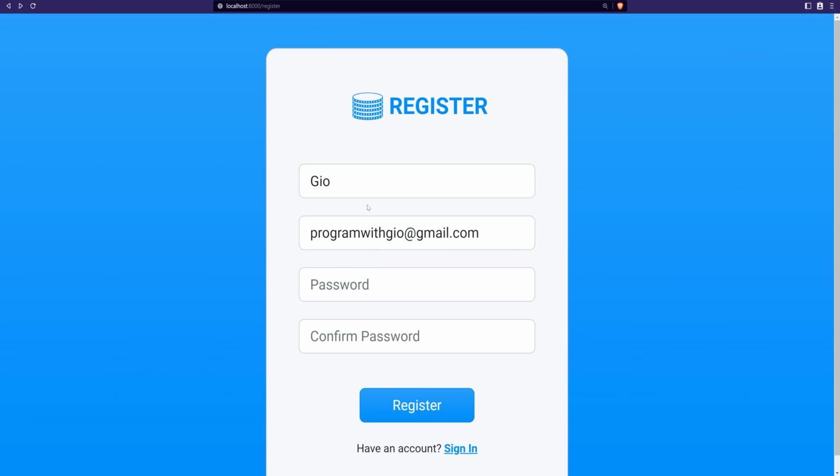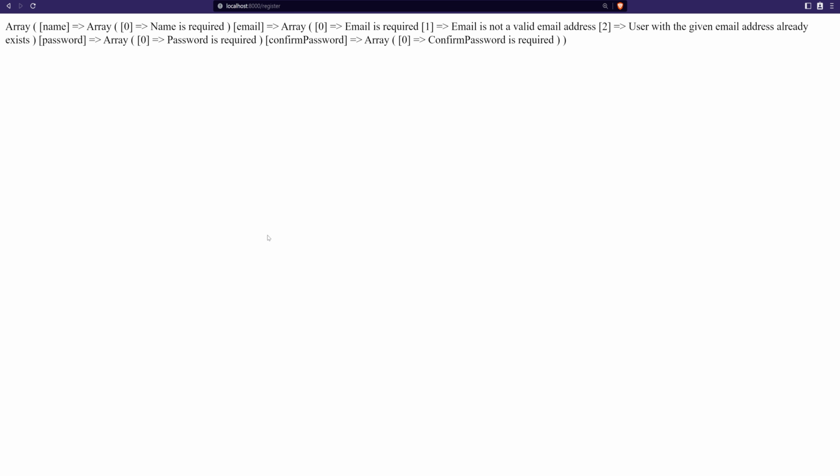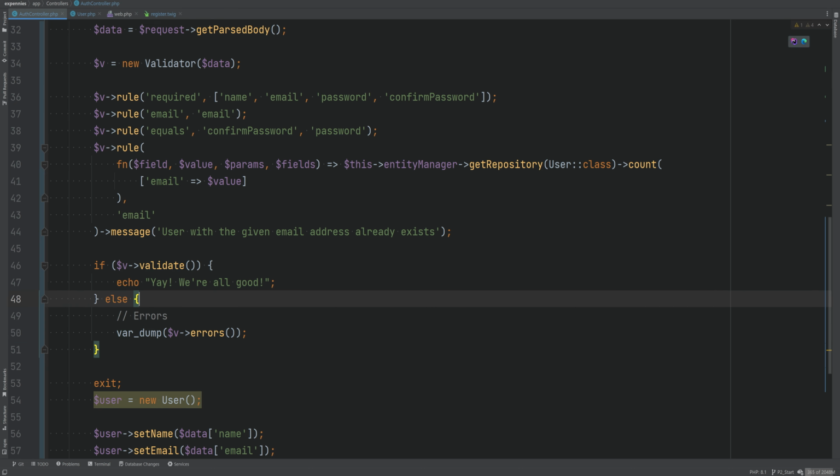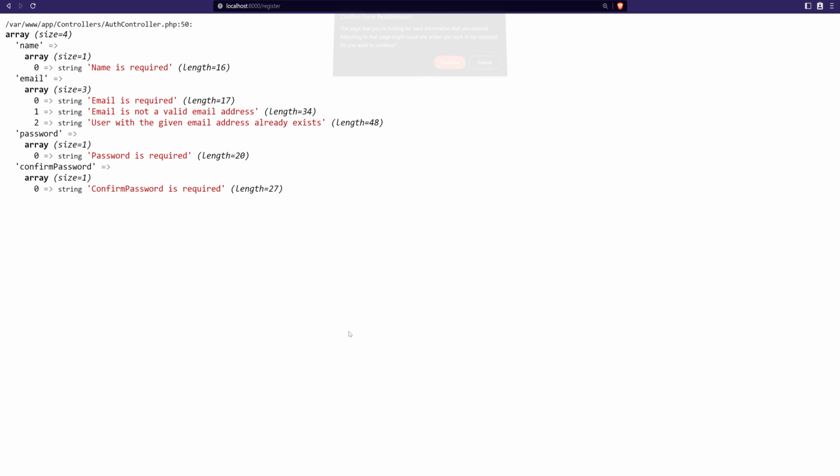Now let's submit an invalid form. Let's submit a blank form. Let's click register, and we're getting some validation errors. Let's actually change print_r to var_dump because we're using Xdebug, so it should look a bit nicer.